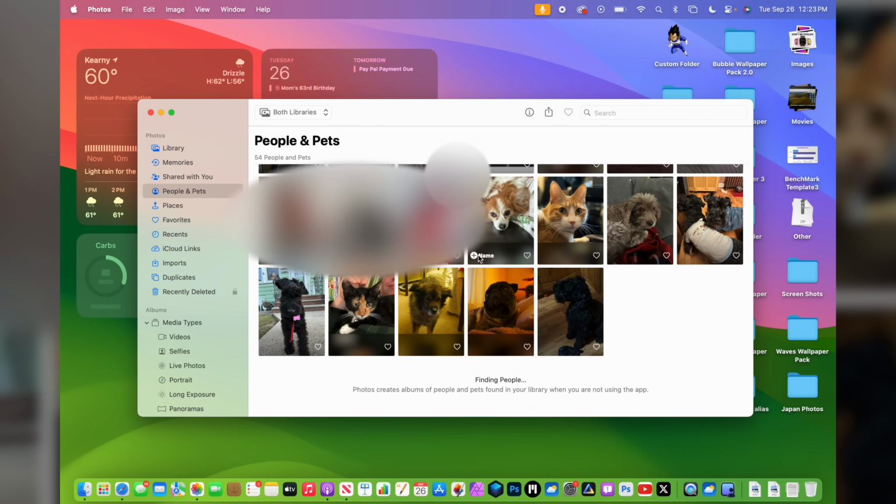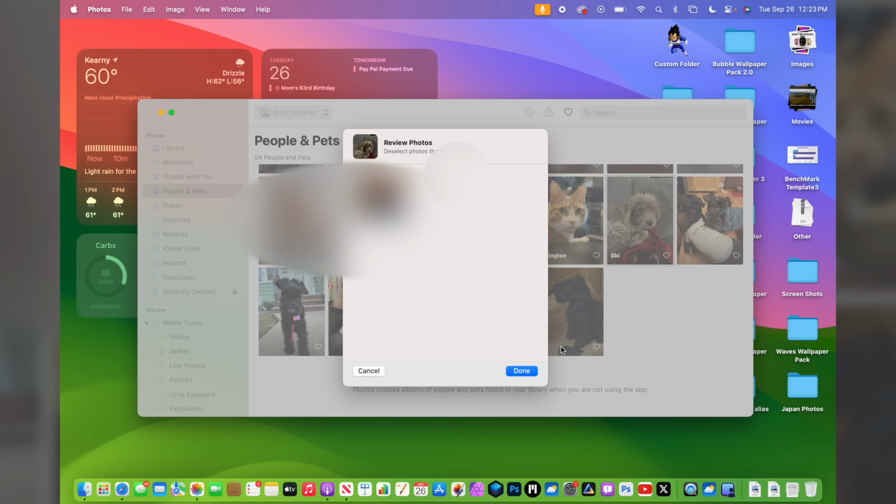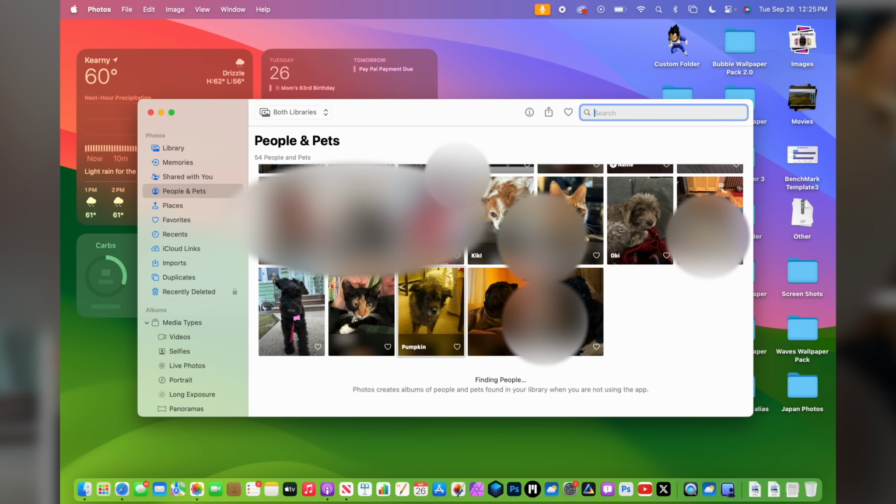So this is my dog. We're gonna give him his name, Kiki. We're gonna hit that and save it. We got a cat over here. This is Irvington. Gonna hit that and save it. We got a dog over here. His name is Obi. That is Obi. We're gonna hit save. If you can't tell, I'm an animal lover, so I really love this feature in Photos.